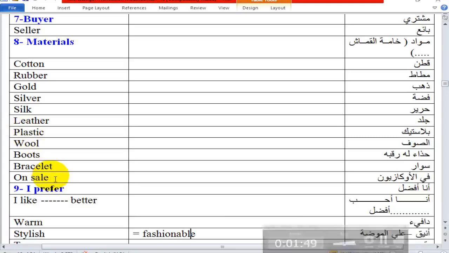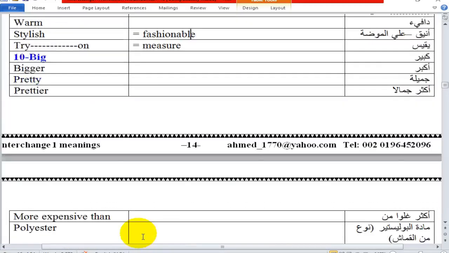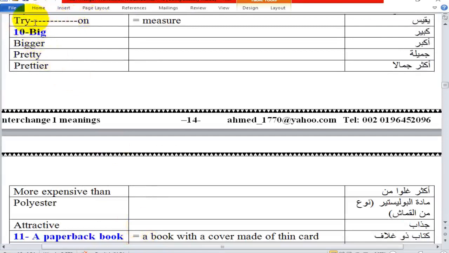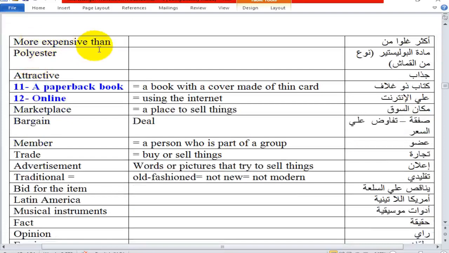On sale. Exercise 9. I prefer. I like better. Better. Warm. Stylish, fashionable. Try something on. Try on. Measure. Exercise 10. Pretty, prettier. More expensive than. Polyester. Attractive.